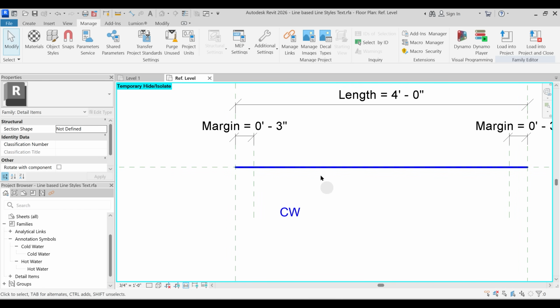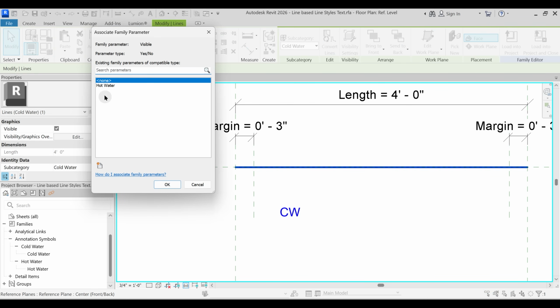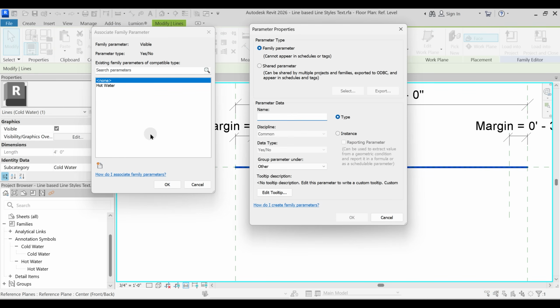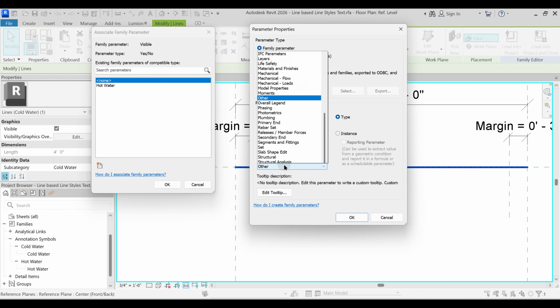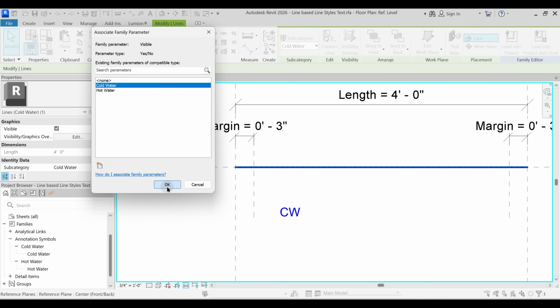Perfect. Okay. Select this line and again create a visibility parameter. That should be equals to cold water. Okay. Yes, no parameter, type parameter will group under constraint and just say that okay and okay.